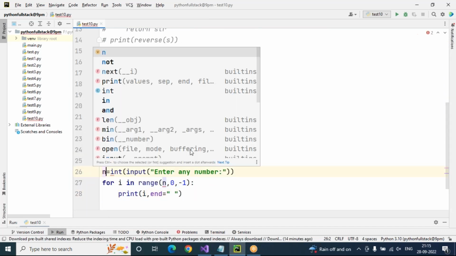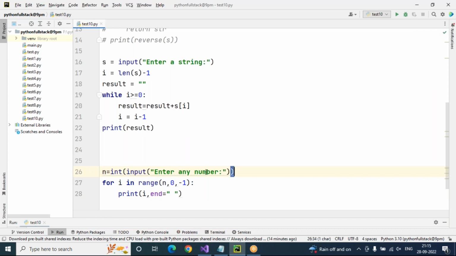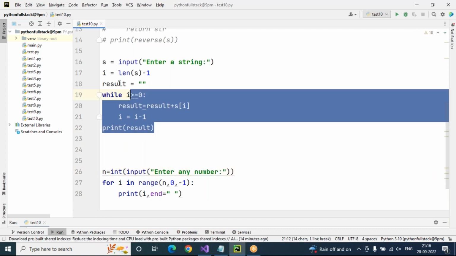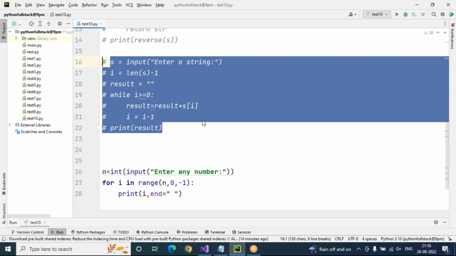n equals int of input of 'enter any number'. You should ask for any number at runtime. The comment section is not required.